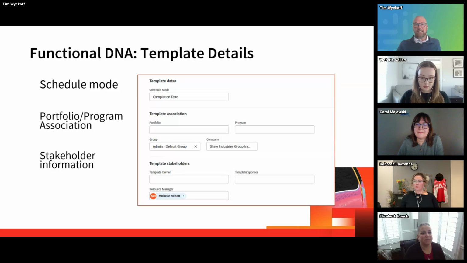Stakeholder information: obviously, permissions and access can be granted through being the project owner, sponsor, or resource manager. So you may want to set up those roles ahead of time for your particular template too. Of course, everything in here in the template details can be changed after the fact, but the point is these can be baked into the template ahead of time. Again, can we save a few minutes here and there by not having to fill these fields out every time we create a project? We can, and I think those minutes really add up.